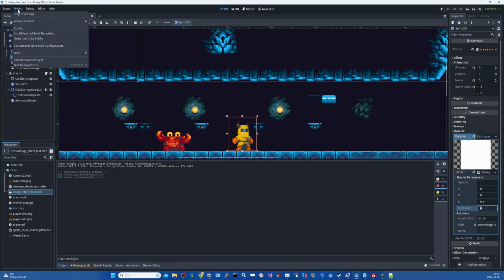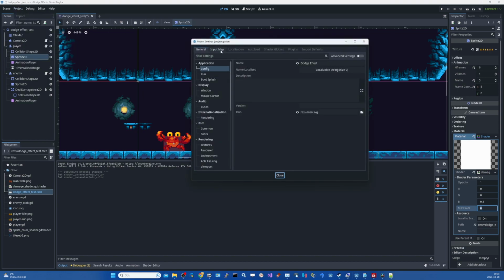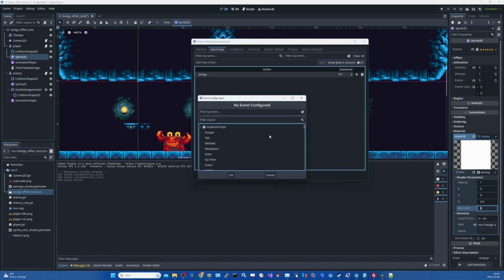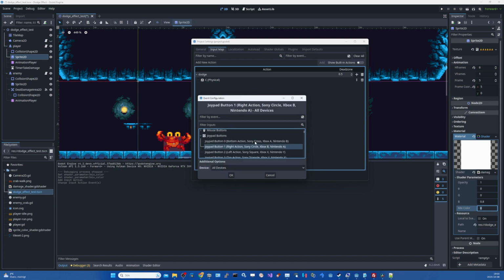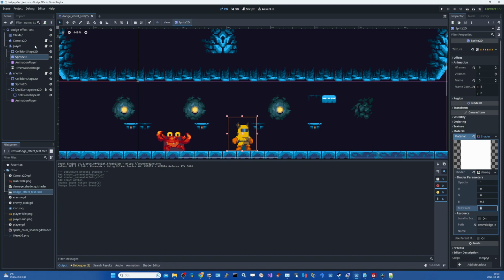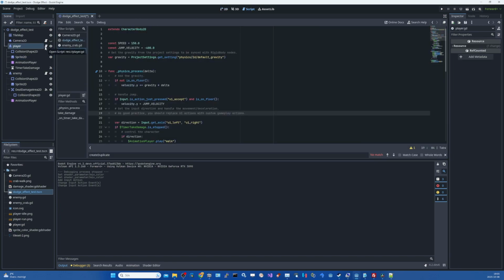So first go into the project settings and add a new button to the input map. Let's call this one dodge, and plus here to add a key. Let's use the C key on the keyboard, and we can also add a joystick button for this. Let's go with Sony circle. That's fine. And now we're gonna dive directly into the character here, the player.